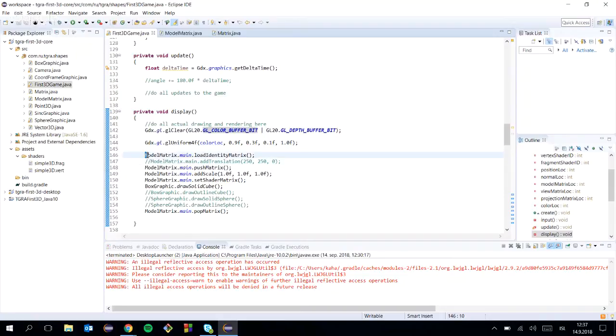Then we just start working with a model matrix. Load an identity at the beginning of each frame to start fresh. It's nice to have push matrix and pop matrix before we do anything, but in this case, push matrix and pop matrix doesn't really affect the scene since we're only drawing one thing. Here's a scale. That's just a scale to 1, so nothing special is happening. Set the shader matrix, and then we go to box graphic, draw solid cube.